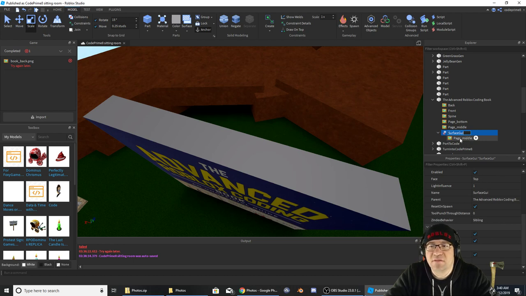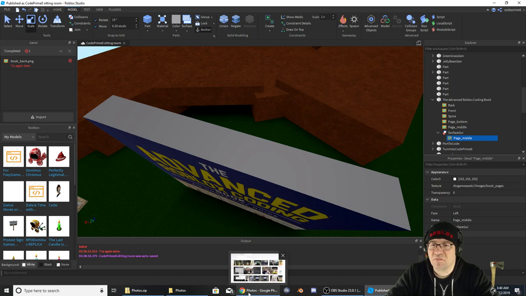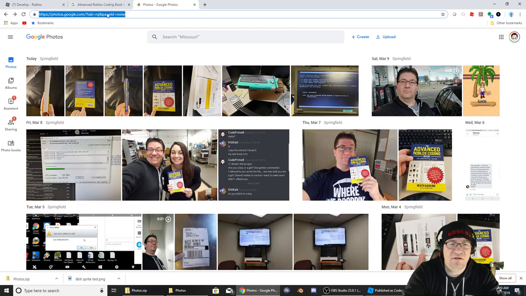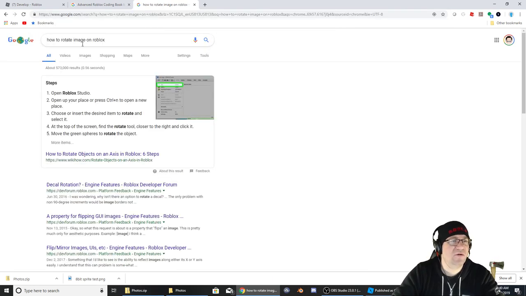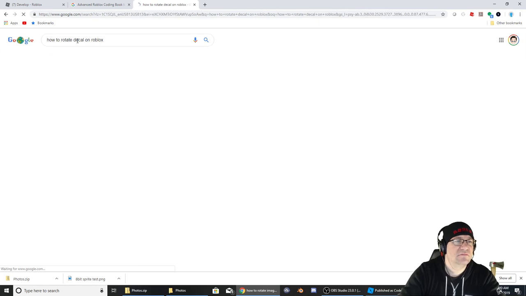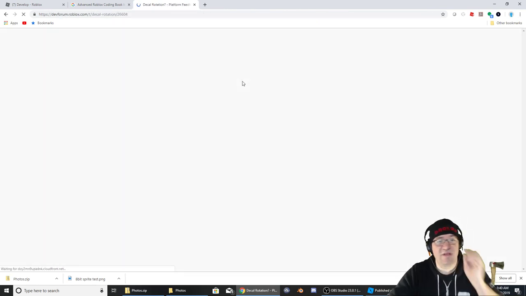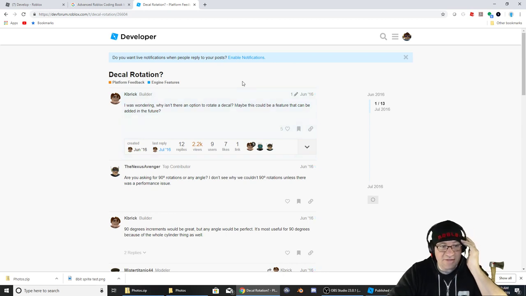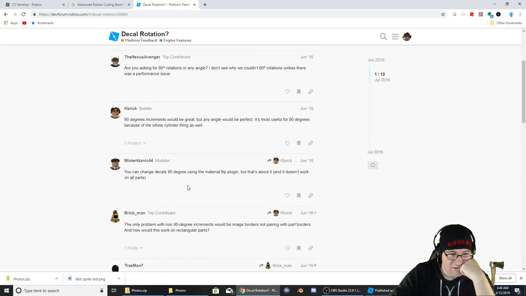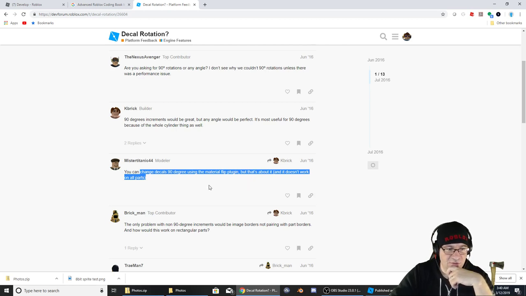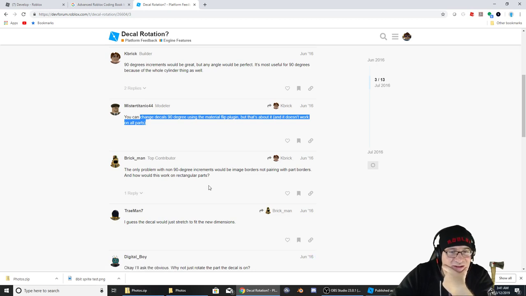Oh, wait. What if I were to do it as an image? You know, let's do this. How to rotate image on Roblox. How to rotate decal. Decal rotation. From the dev forums. I was wondering, in my easy option, you are asking for 90-degree rotation. I don't see why we couldn't rotate 90 degrees. You can change decals 90 degrees using the material flip plugin, but that's about it. And it doesn't work on all parts. Okay, these are from 2016.